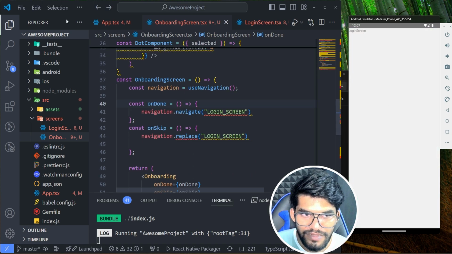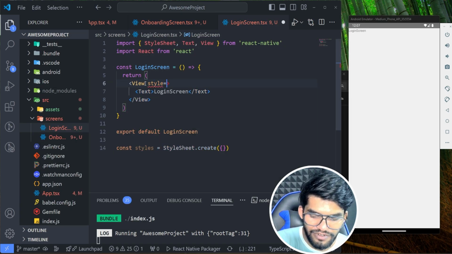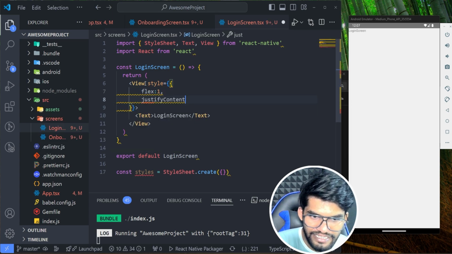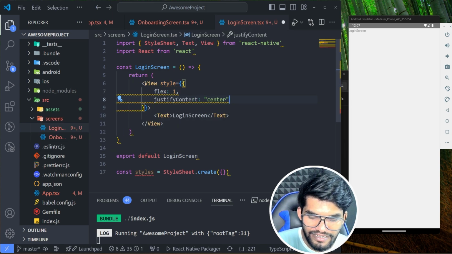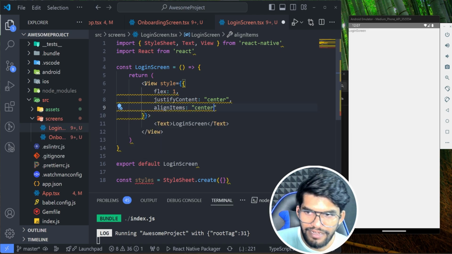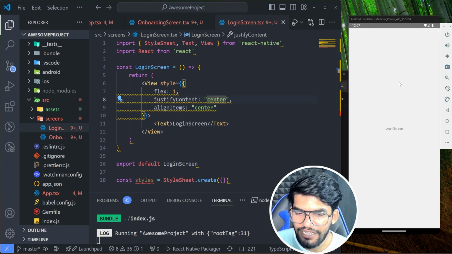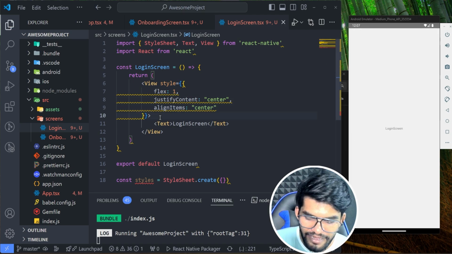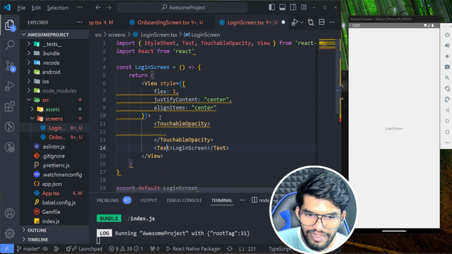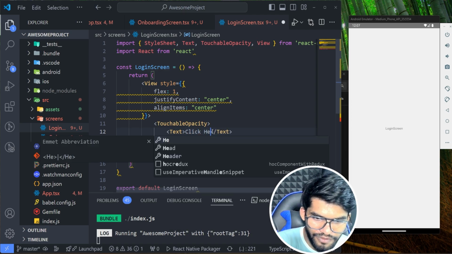Now let's go to the login screen, and here I'm going to add a style: flex 1, justifyContent center, alignItems center. Now you can see that the login screen text is visible in the center of the screen. And here I'm going to add a TouchableOpacity like this, and inside it I'm going to replace the text with "click here" for now.